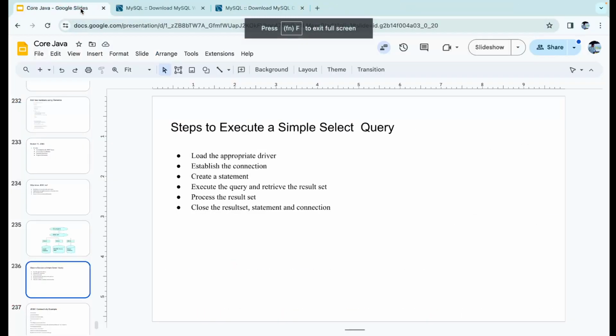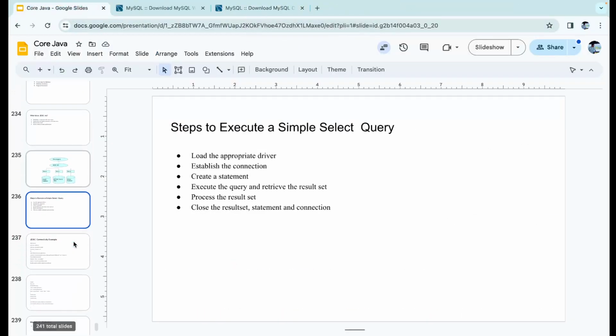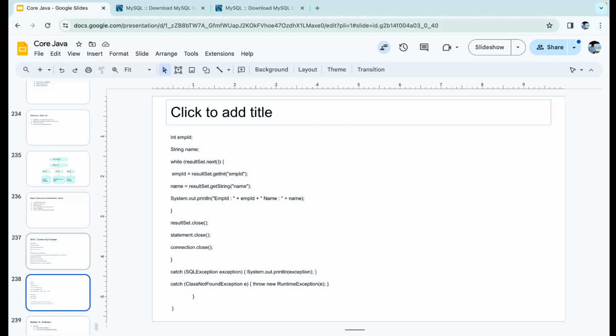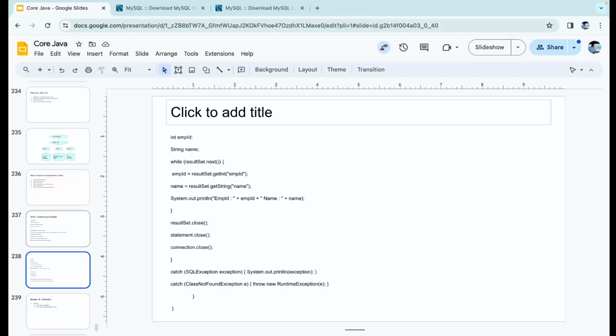So let's go to our slides. We have covered these things. We have covered this JDBC connectivity example as well. So this was all about JDBC, Java database connectivity.